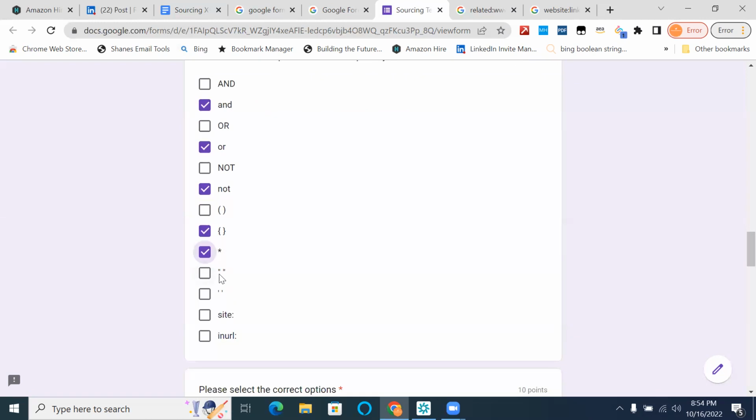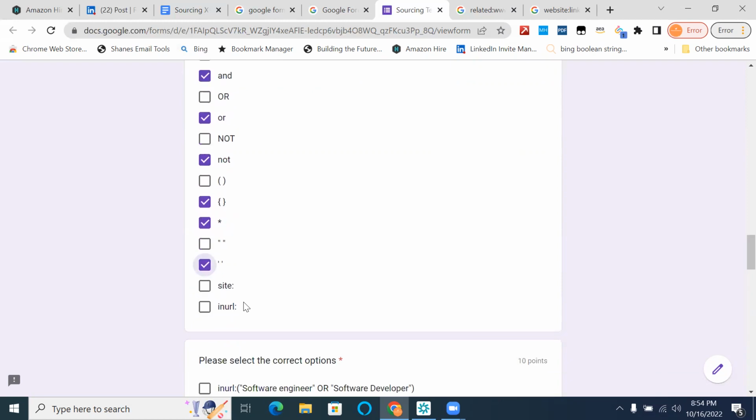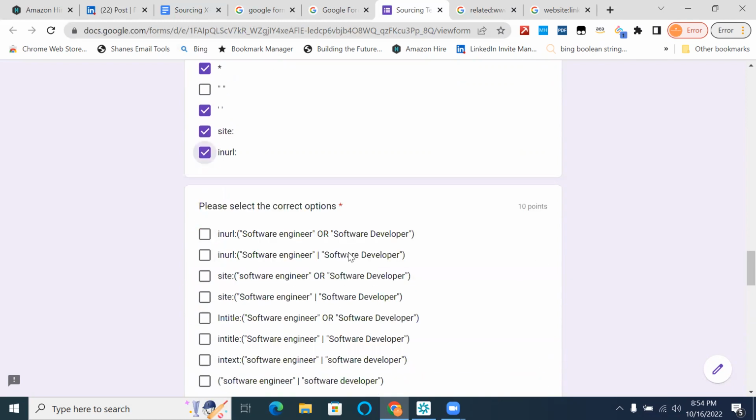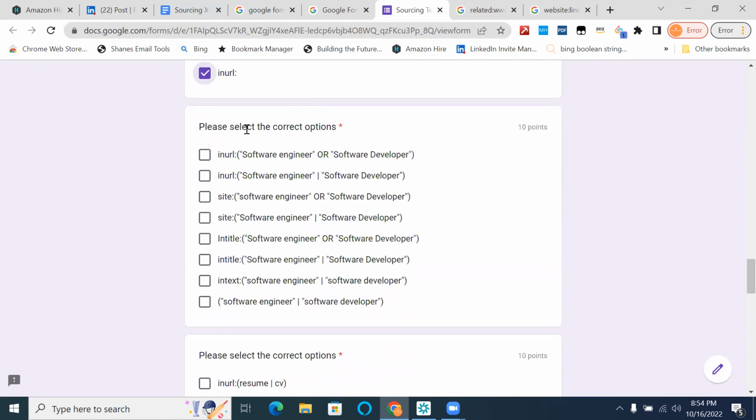Double quotes? Yes. Single quotes? No. Site? No. In URL? No. So LinkedIn accepts and, or, not, brackets, double quotes. That's it. Yes.